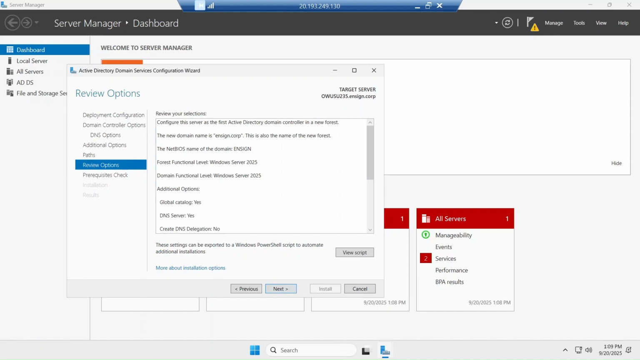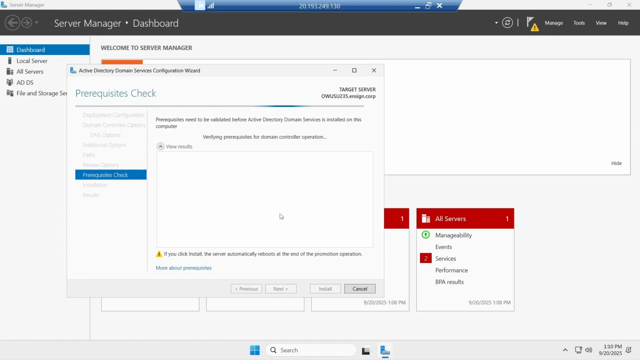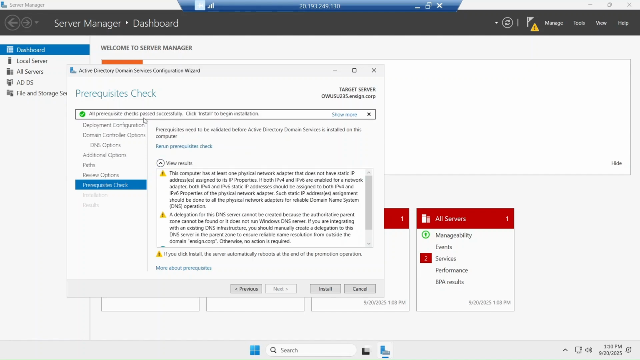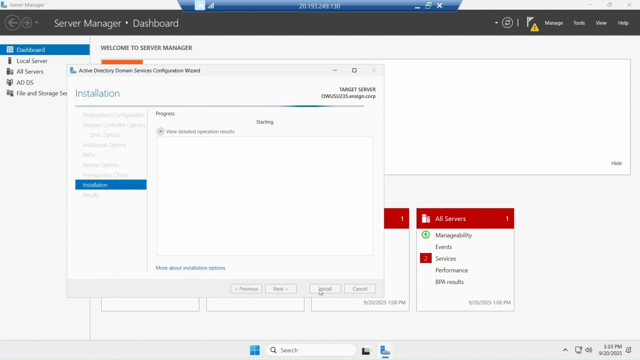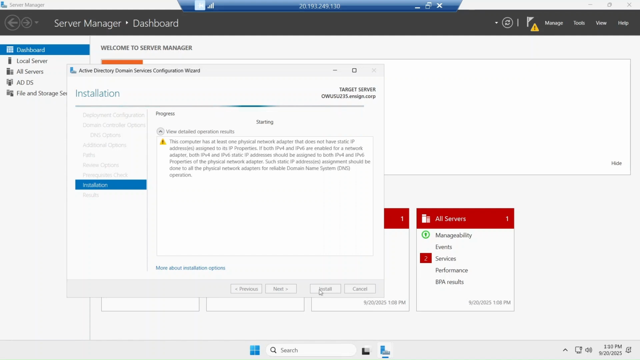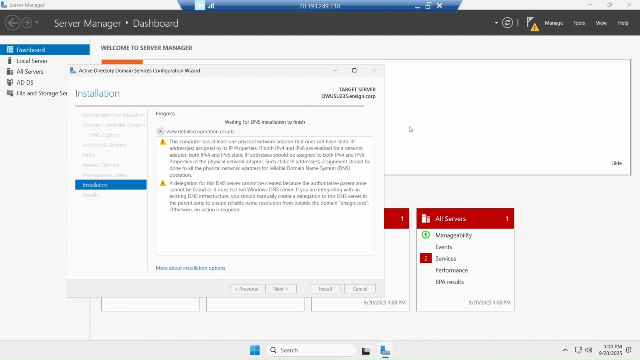Next again. Then you review your selections, make sure everything is correct. If it is, click next. Then it's going to verify and check if everything is correct. If it passed, then we can now install. We've passed. Click install to begin installation. So that is how to promote a server to a domain controller. We'll wait for it to finish installing. Whilst we wait, we'll go back to our class assignment instructions and check for the next steps.